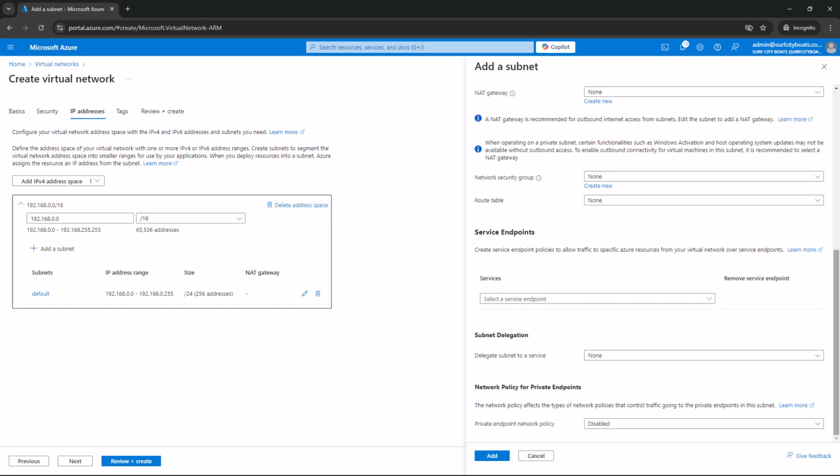You'll scroll down to review additional settings for the vNet and subnet, ensuring everything is correctly configured. Once you've confirmed the settings, you'll click Add to add the subnet to the virtual network.